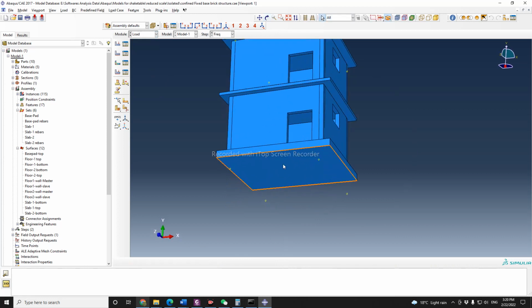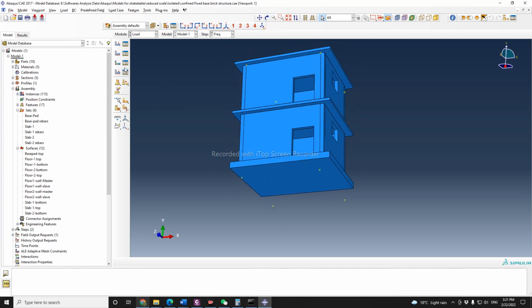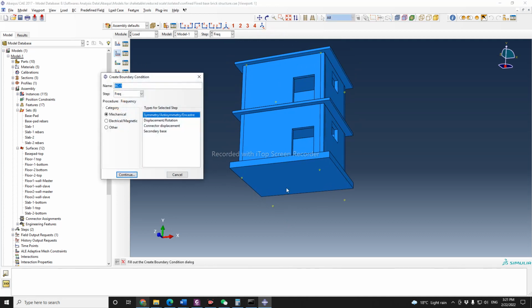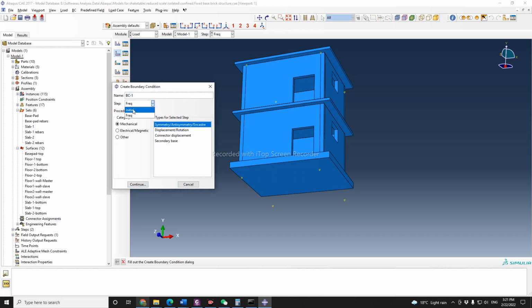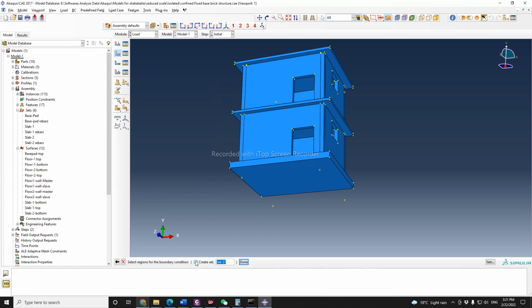because I do not have any kind of loads or these things. I'm only interested in frequency analysis, so I will only need just one boundary condition in my frequency step, or I just would say my initial step. It's fixed. Encastre, do not want any set, just select this, done, and just fix it.